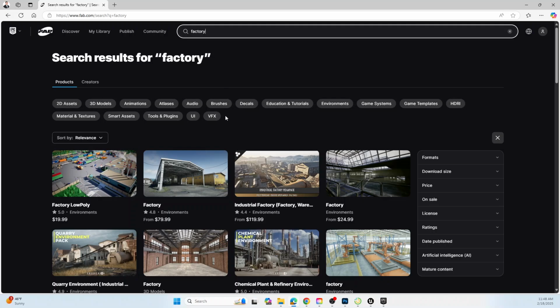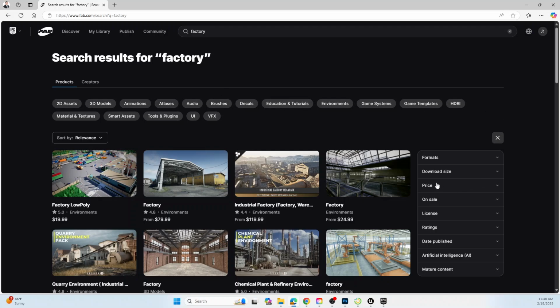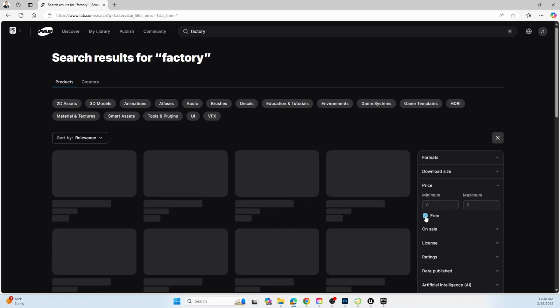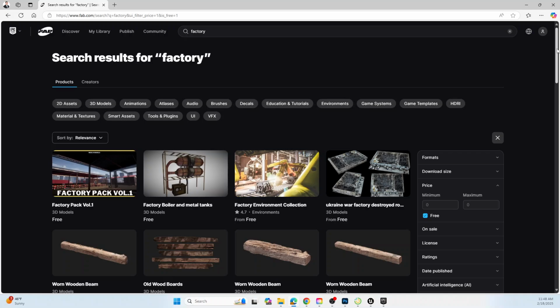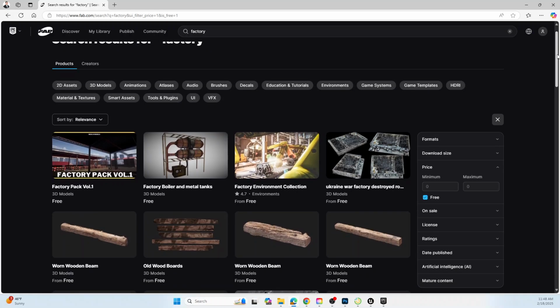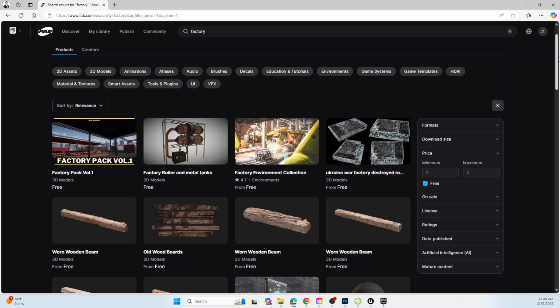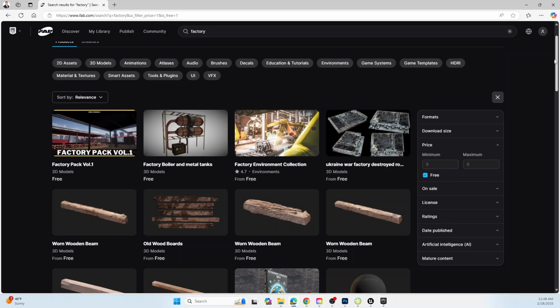And oh, I want free, so I go over here, price, free, because you're students, right? You don't have a lot of money, or may not have any money. I was a student once too, and I had no money.